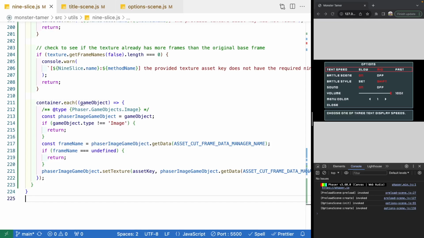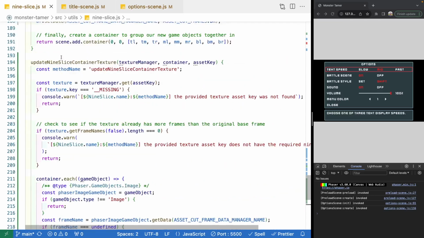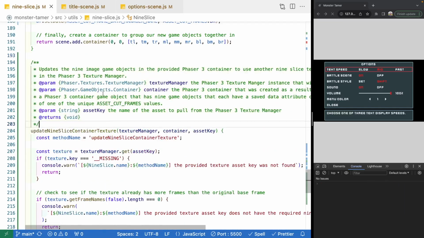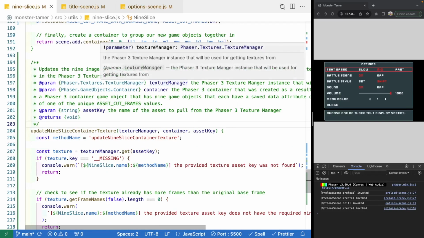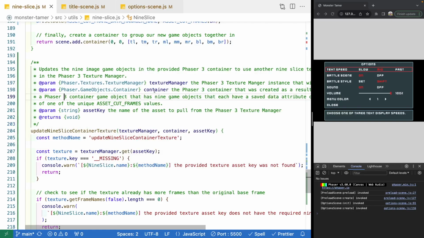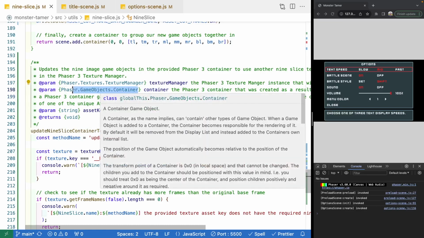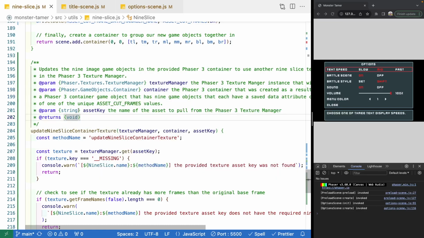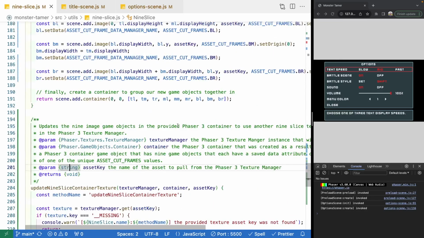All right, with that, what we're going to do next is switch over to updating some of our types. With our new method, we're going to add in our JSDoc comments, and I'm just going to paste over our comments. For our update 9-slice container texture method, we're going to expect our texture manager, which will be of type Phaser.Textures.TextureManager. We'll need our container, so our Phaser.GameObjects.Container. And then we'll need our asset key, which is just a string, and we return nothing.